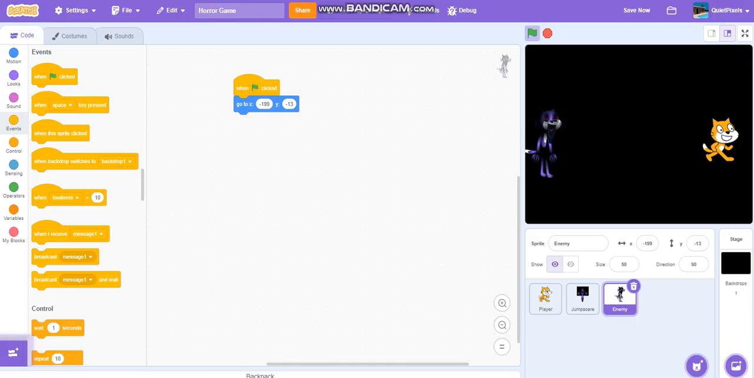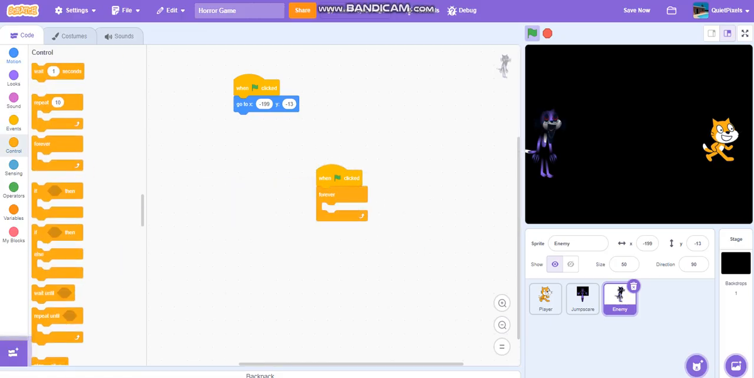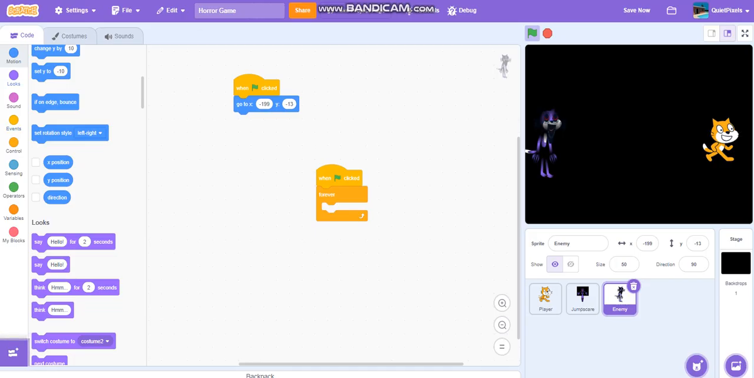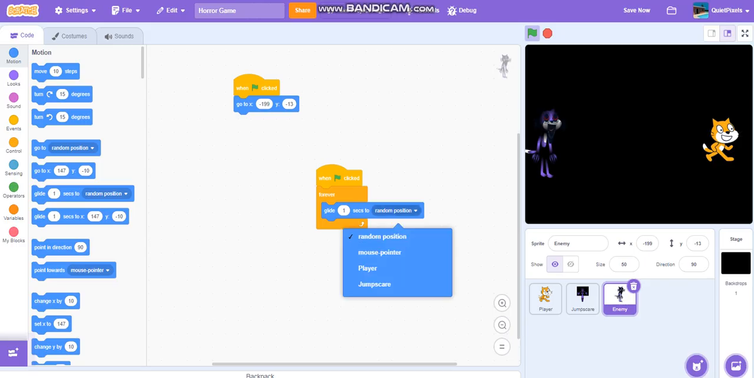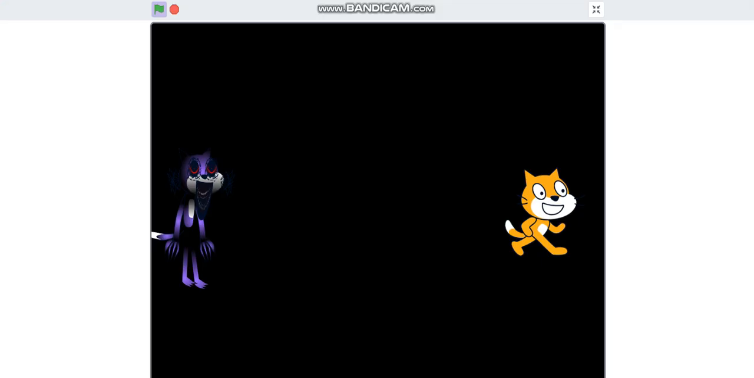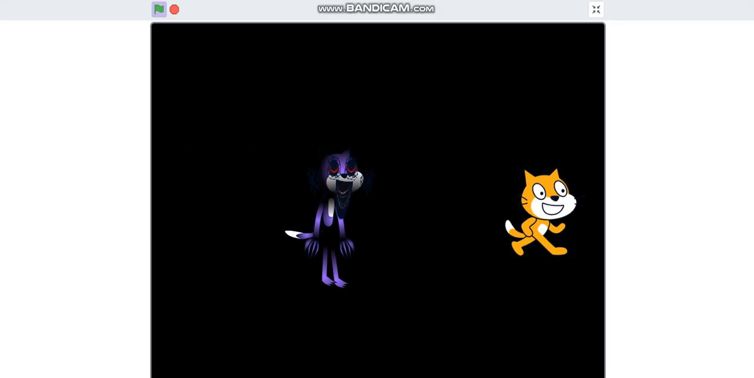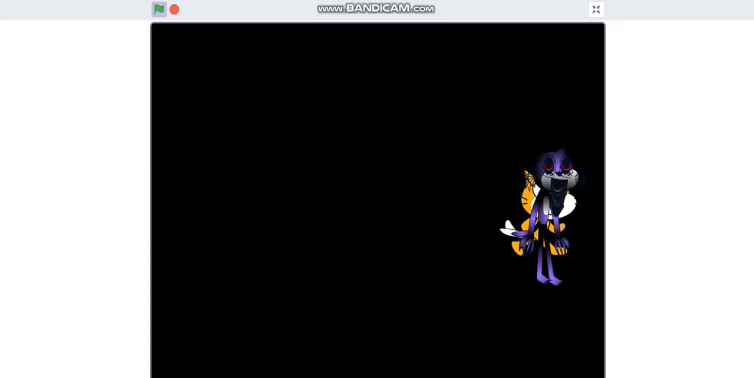So first, let's pull up a when green flag clicked. Let's go to forever, and let's go to glide 1 second to player. Now we're gonna test it. Okay, yeah, it is moving towards the player.